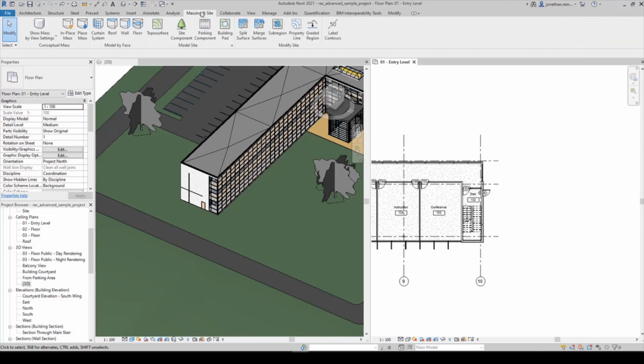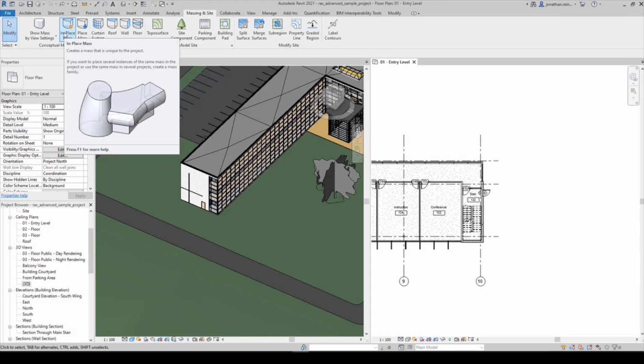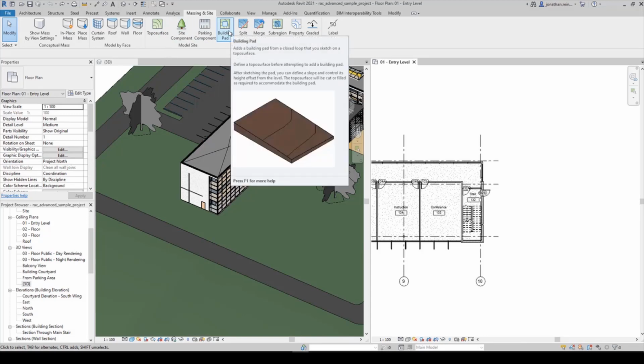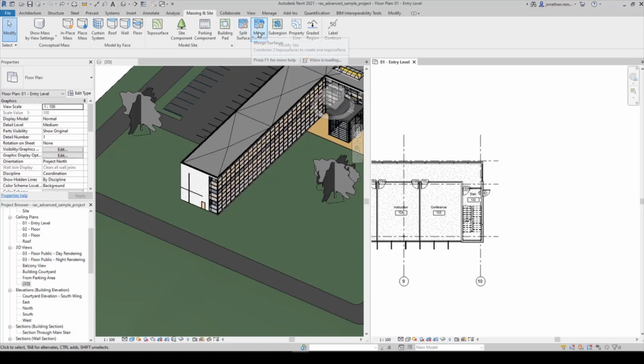Under your Massing and Site tab, you can create a conceptual mass, just a blank kind of mass. Such here, you can do quite interesting shapes if that's what you want. Bring in topo surfaces, place site components such as trees, parking spaces, create building pads, so what your building is actually going to be placed on, and you can split certain surfaces as well. So it's good to be aware of those tools.